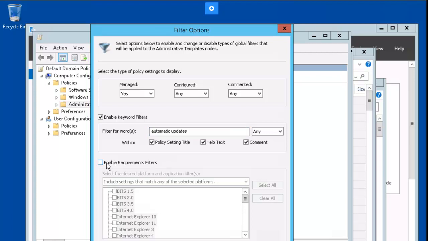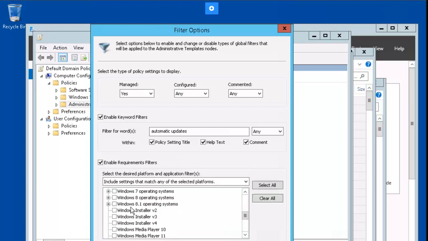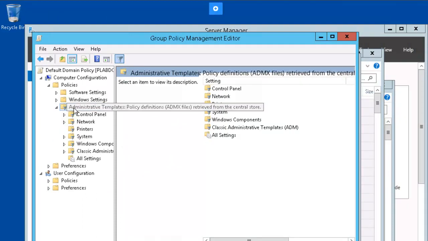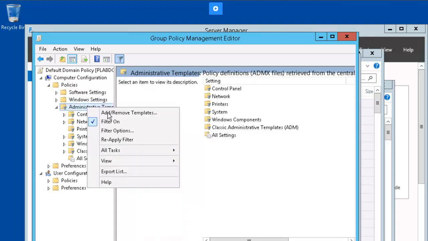We'll keep these defaults checked as well. Enable Requirements Filters, we will check that. Let's find Windows 8. We'll check Windows 8 and Windows 8.1 and click OK. To display all of our policy settings, right mouse click on Administrative Templates and select Filter On.